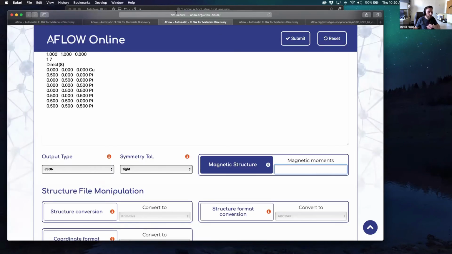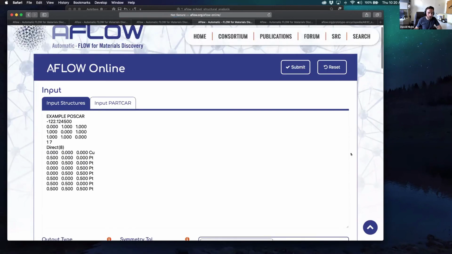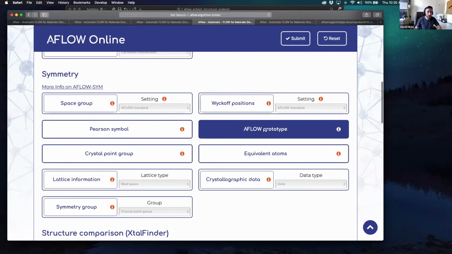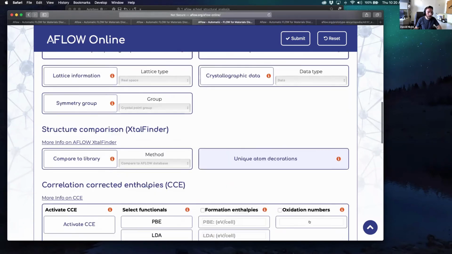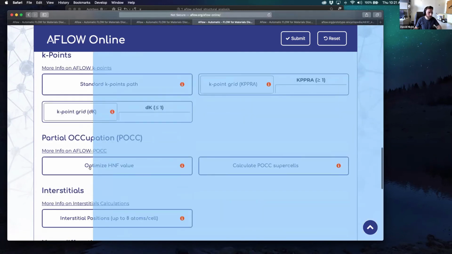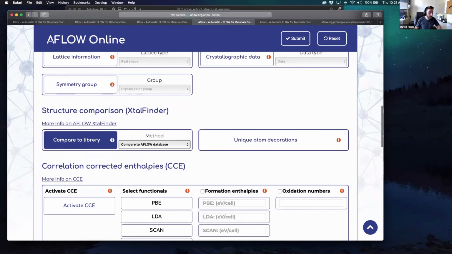So again, if you go to aflow.org, and you go to the AFLOW Online tool, some of the XtalFinder functionality is under Symmetry. If you want to define that prototype designation, that's under the Symmetry section here. You submit, and you get the label and the degrees of freedom. In this case, it's only 1.